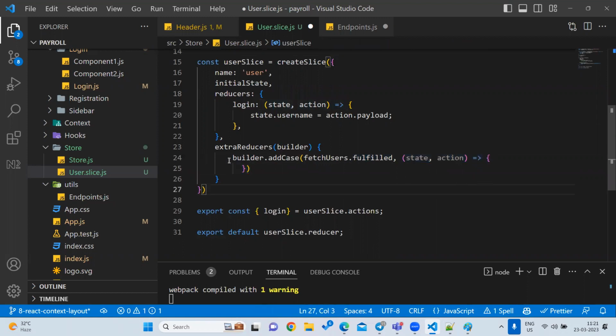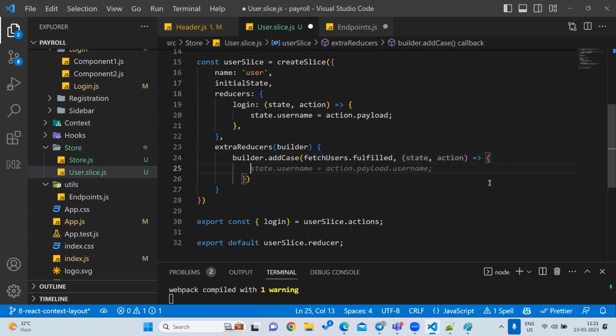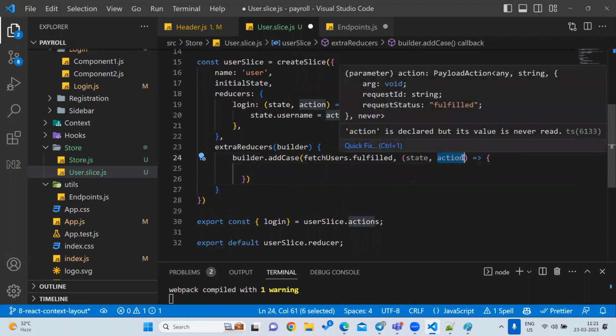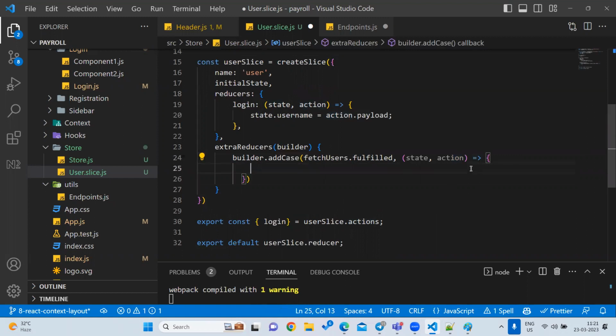That is the meaning. Okay, builder.addCase, I am writing fetchUser.fulfilled. If this is completed, then execute this code. Something like this I am going to write. So now, whatever the action is there, it will return multiple data. For example, I want to print that data: console.log of action.payload.